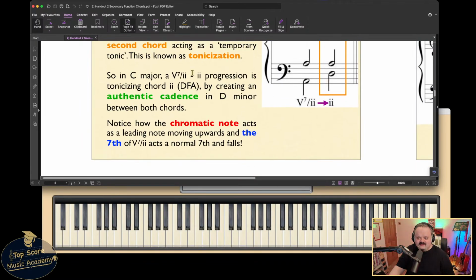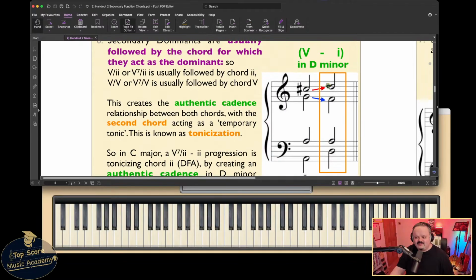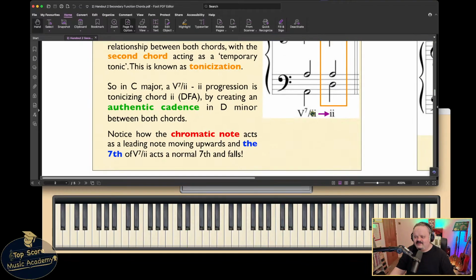As we said before, the Americans use this term tonicization, which we've borrowed as well. So in C major, a 5 7 of 2 to 2 progression is tonicizing chord 2, creating a feeling of an authentic perfect cadence in D minor for both chords. Notice how the chromatic note acts as the leading note, pulling your ear upwards. Yeah, that's C sharp wanting to go up. Okay, so that's something to watch out for.